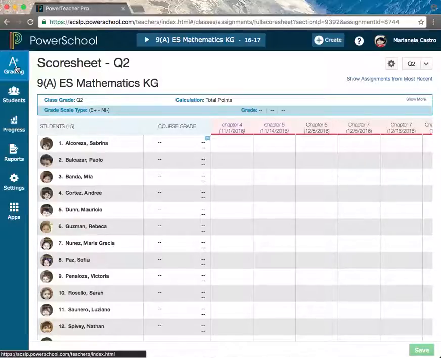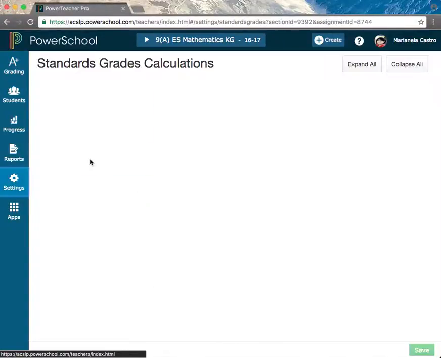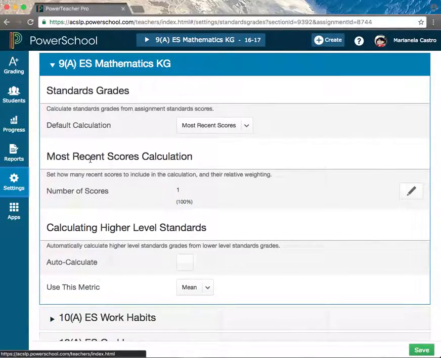Something that I would like for everyone to also check, I believe we didn't review this, is to check the calculation for the math. Some of you already have it set up, but if not, just simply review it. Come here to settings and then go to standard grade calculation. Before we go on, make sure that you are on ES mathematics and the grade level that you're on. The default calculation method should be most recent only.